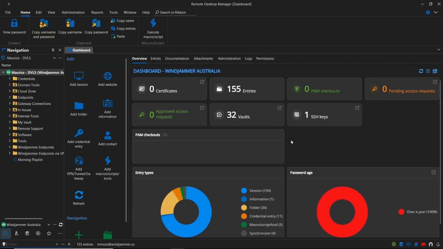In this quick tip, we're going to explore the Edit Special Actions feature in Remote Desktop Manager for Windows. This feature allows users and administrators to modify entries in ways that go beyond their normal configuration settings. We'll review where to access these special actions and walk through the different categories that are available.